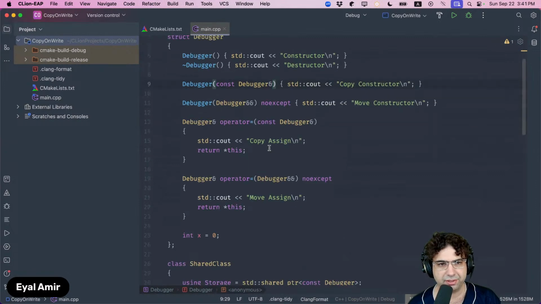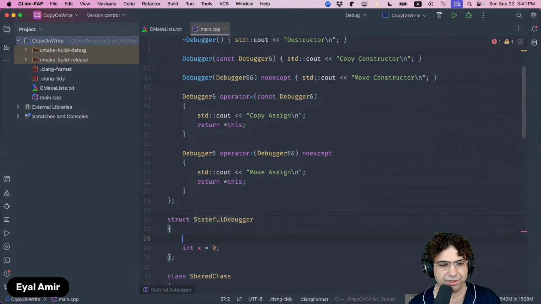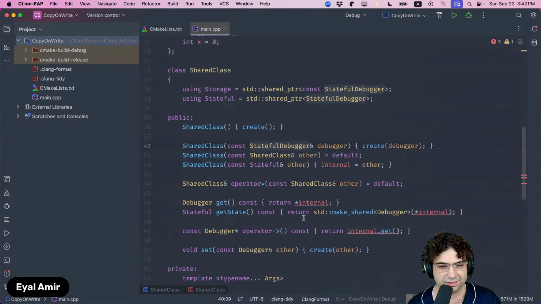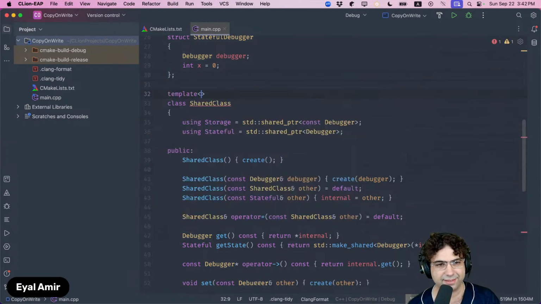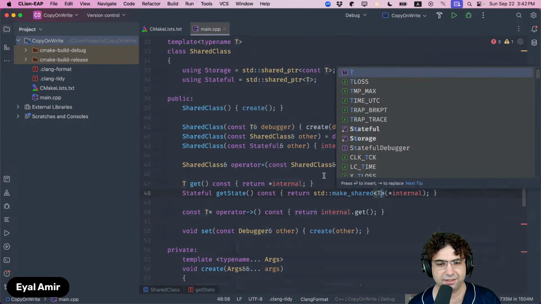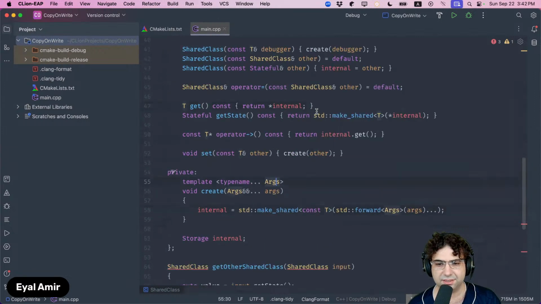And instead, what I would do is have a class that has this class, something like struct, let's call it stateful debugger. And this would have this and the debugger, and then we just work with default things, and this would work with the stateful debugger. Right now, instead of doing all this stuff, I'm just going to start doing what I was supposed to do at first, and I'm going to make this a template typename T, and all of these should just be T, T, T everywhere.